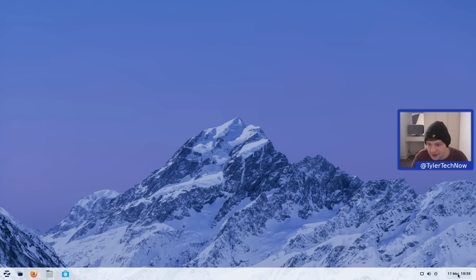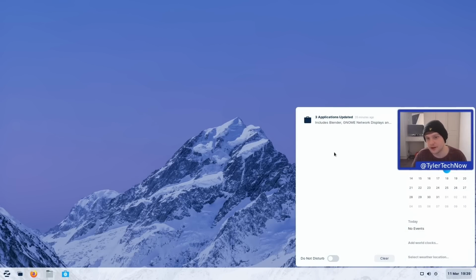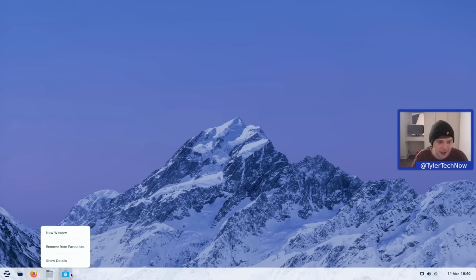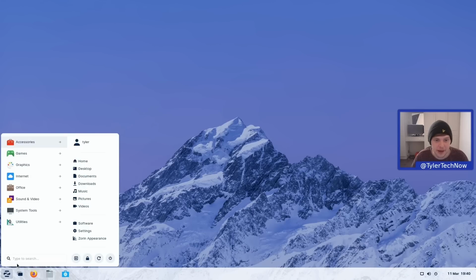So we've got our clock here, so we can click that and then it'll pop open things like our notifications, and we can see we've got some updates there. And then we have the do not disturb as well as the calendar. And then we have things like our sound settings and all of that good stuff. And then here we have some pinned applications. So as you can see, from a right click, we can remove from favorites or open a new window of a certain application. And then we have our Zorin menu.